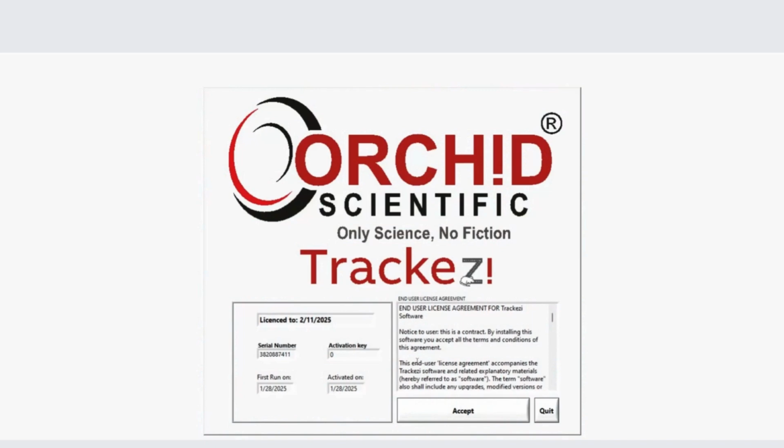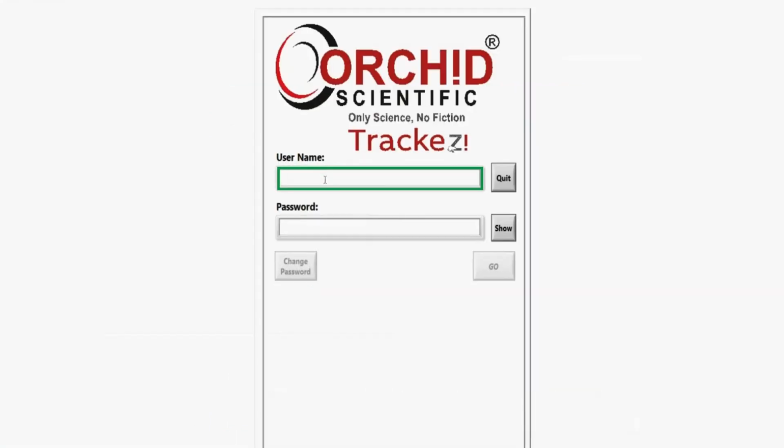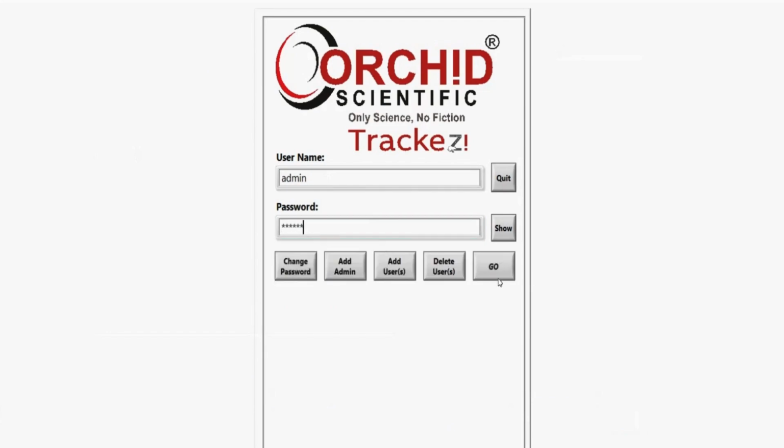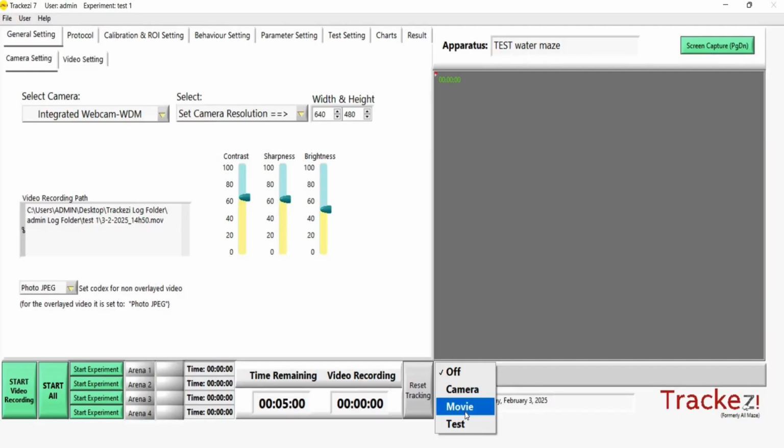Let's start a small video demonstration. Input the software activation key. Accept the software license agreement. Enter the username and password and click on Go. Now you are ready to use the software.